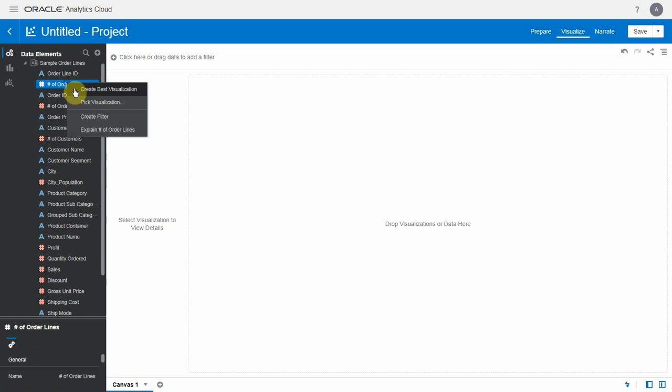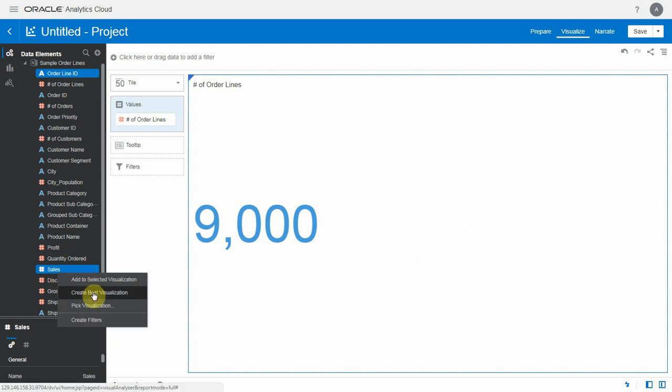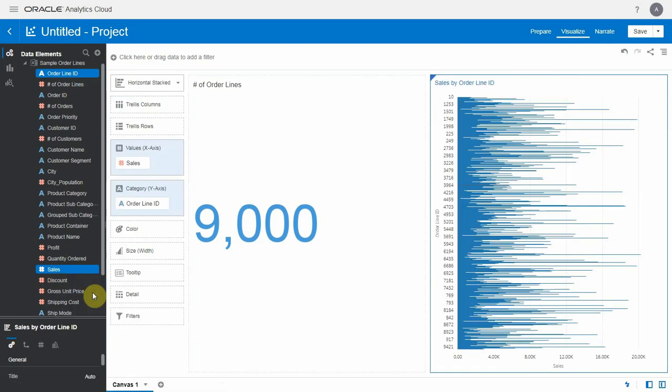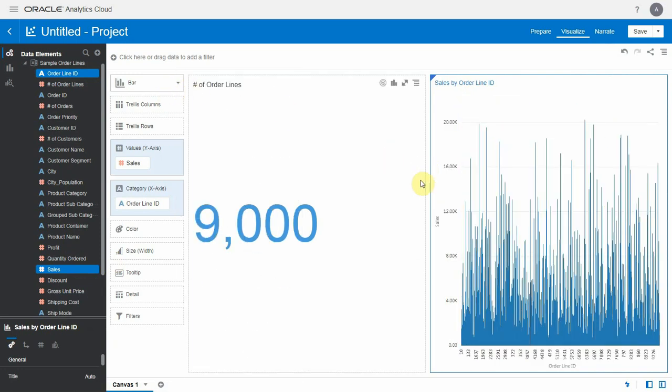We're going to use the sample order lines dataset where we have 9,000 order lines. I'm going to set up a chart with cells by order lines. So that's going to give me a pretty busy chart. Let me make this a vertical bar chart. Let me resize it a little bit.